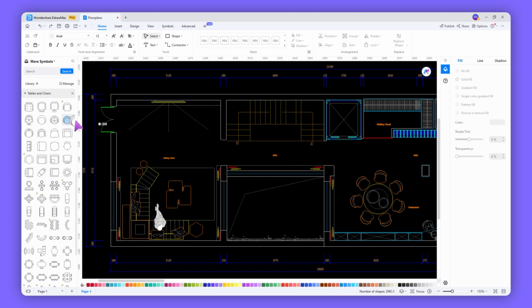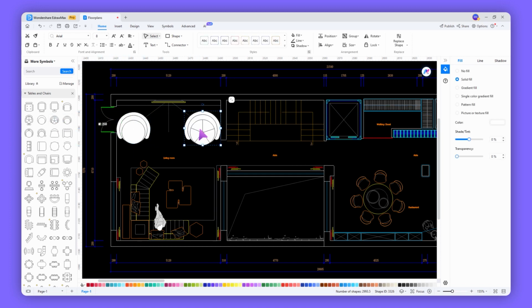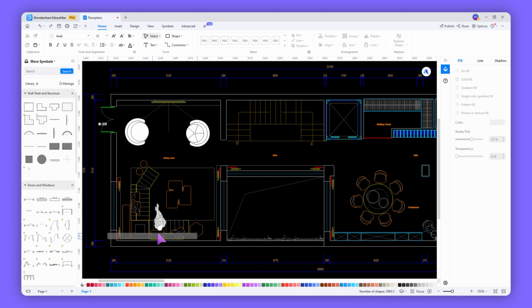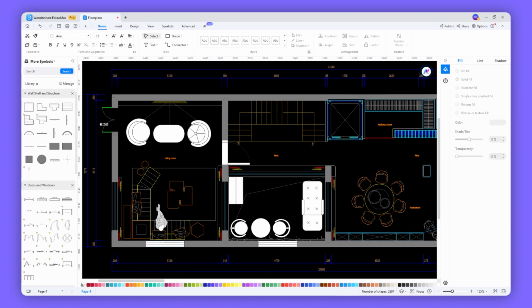First, insert the image containing the chairs into an EdrawMax document. Then, customize the lines to match the style and dimensions of the chairs in the design plan. Use the drag and drop function to add walls, doors, windows, and other architectural elements to your floor plan.